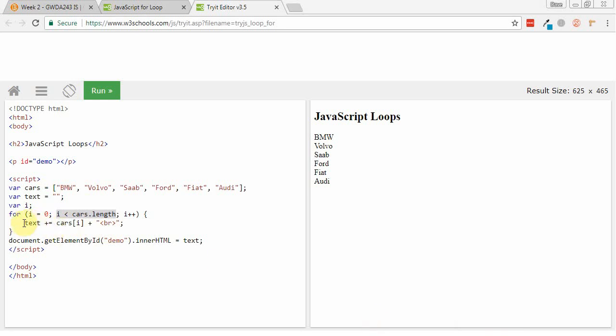Okay, so text is now BMW with a break tag, so it's going to add on to that. It's going to say BMW with the break tag, and it's going to add on to that cars[1], which is Volvo, with a break tag. So now we have BMW break tag, Volvo break tag.